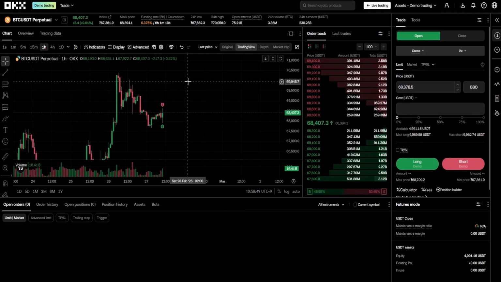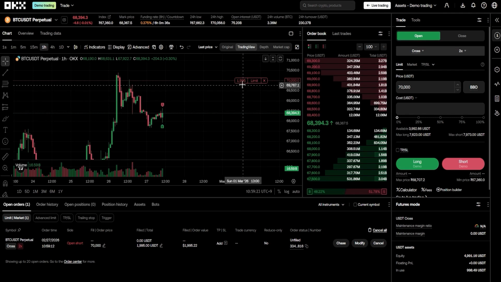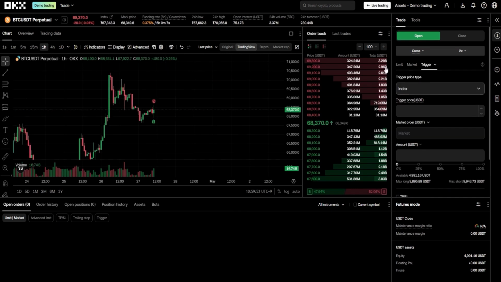The same applies to short orders. When placing a short limit order, you can set your short order above the current price. Likewise, you cannot place a short limit order at a price lower than the current price. By using the trigger function, you can place an order at a price lower than the current price.